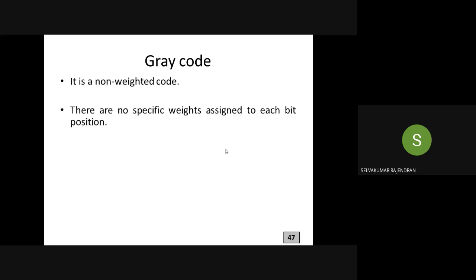So I hope everyone understands BCD addition, right? Then we will see the gray code. So what is meant by gray code? It is a non-weighted code. Non-weighted code means there is no specific weight assigned to each bit position. We are not giving any weightage to each bit, like binary. We will not give any weightage to each bit in gray code.